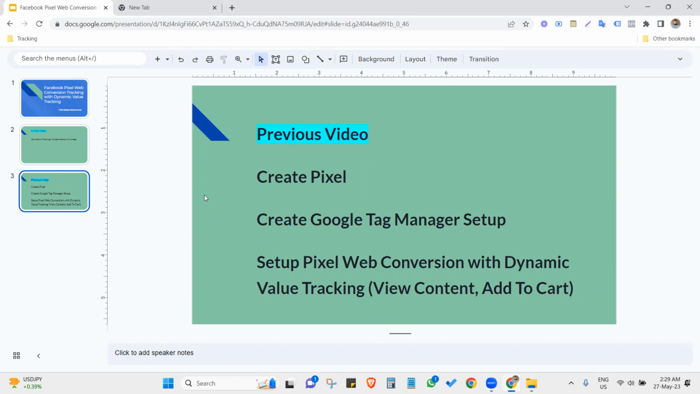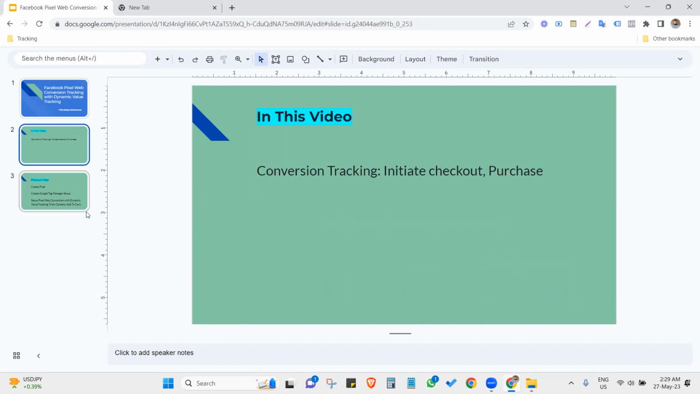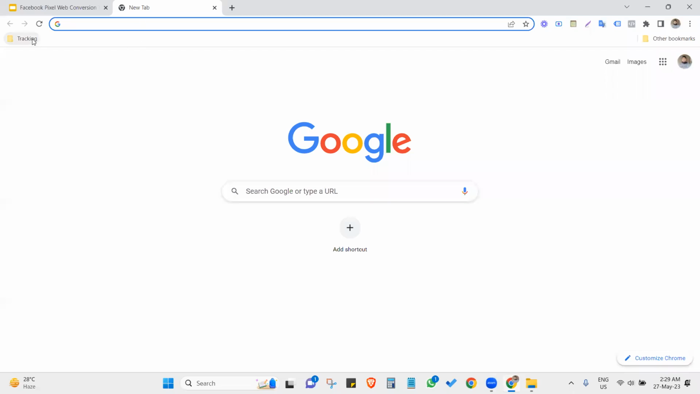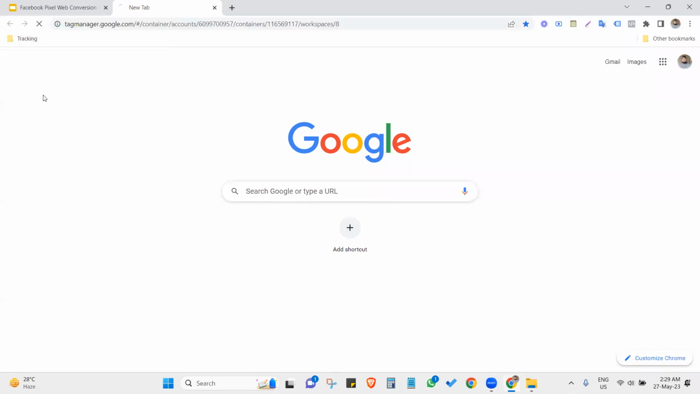So if you run Facebook ads, you will need to set up this type of event: view content, add to cart, and the other two are initiate checkout and purchase. In this video, I will show you exactly how to track the initiate checkout and purchase events. So let's start. For this, I have to visit Google Tag Manager.